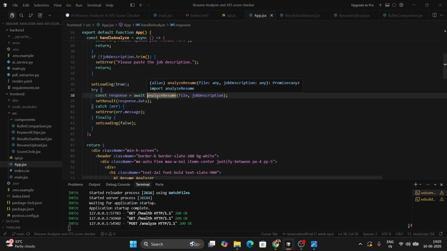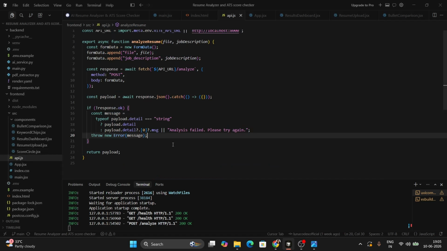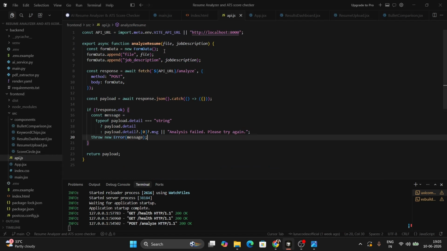It will act as a middleware between the front end and the backend, from where the front end interacts with the backend. Let us view that. In analyze resume, FormData is used to store the file and the job description and send the post request. The key should be the same as what the backend expects. The post request is sent to the analyze endpoint. The API URL is the backend URL. Here in local, we would be pointing to port 8000.